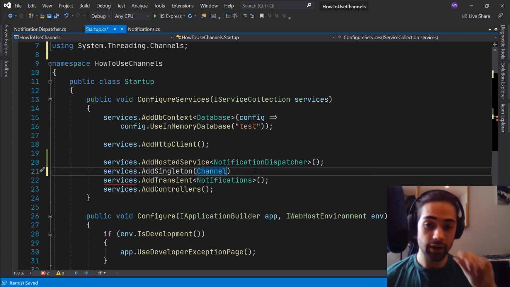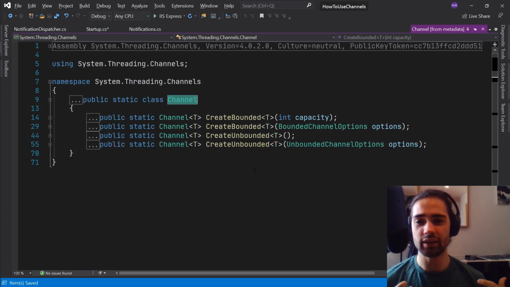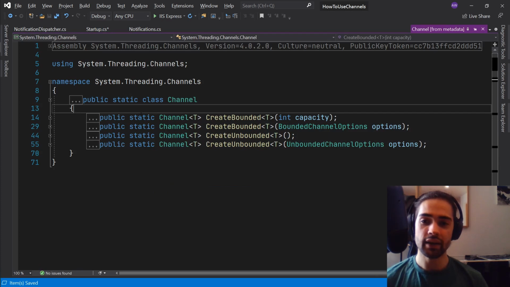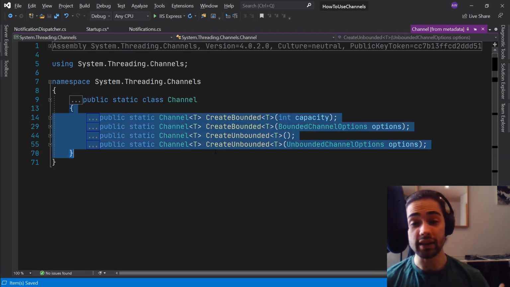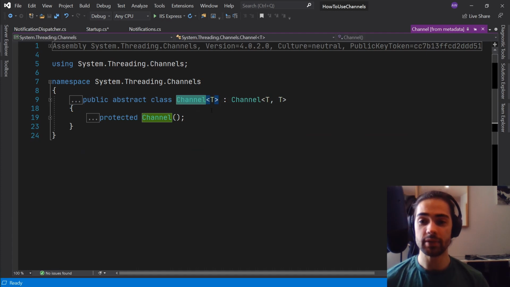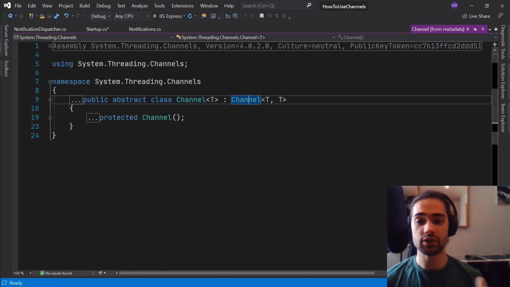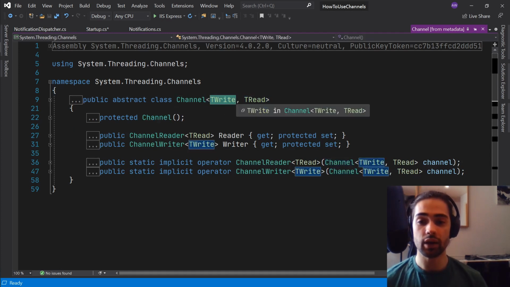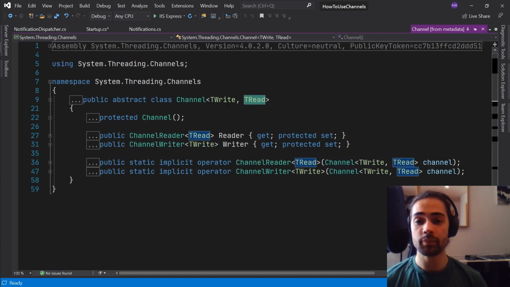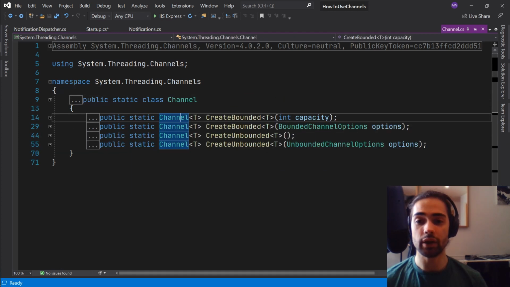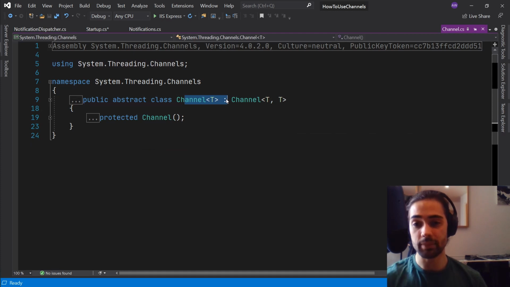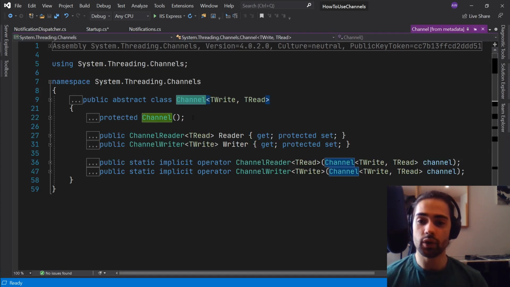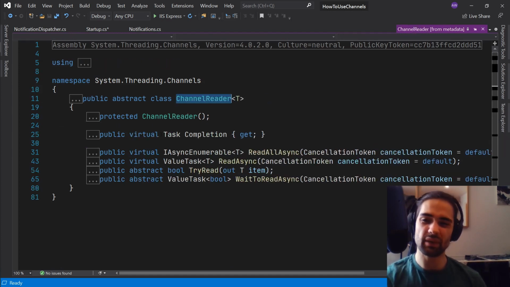There it is, right? And let's go ahead and quickly explore it real quick. We have the Channel class on its own, and it's a collection of static functions which will create your channel. So we have a Channel of type T, and it's an abstract class, right? So you can inherit from it. It inherits from Channel of TWrite, TRead, right? So we are going to write a type, we're going to read a type, and the standard channel that we are getting here has type in, type out, right? So going into this channel, we have the reader, we have the writer, same situation.